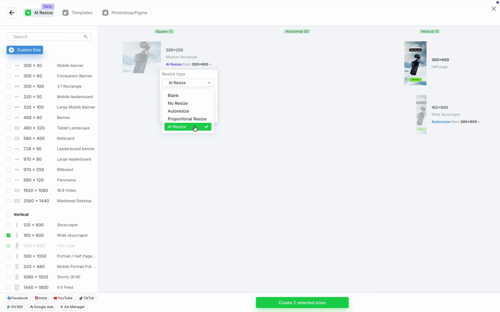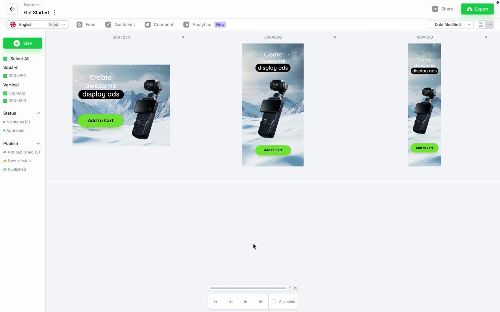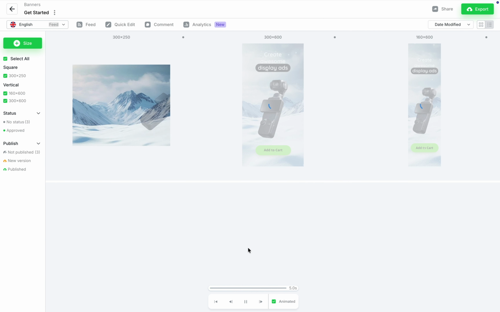AI Resize uses artificial intelligence to reposition, scale, and optimize design elements. Auto Resize automatically repositions and scales elements proportionally. It's a great option when your layouts are close in size and use the same format or aspect ratio. For this tutorial, I will select for both new sizes the AI Resize. Click Create, and Bannernow will automatically generate the additional banner sizes for you.